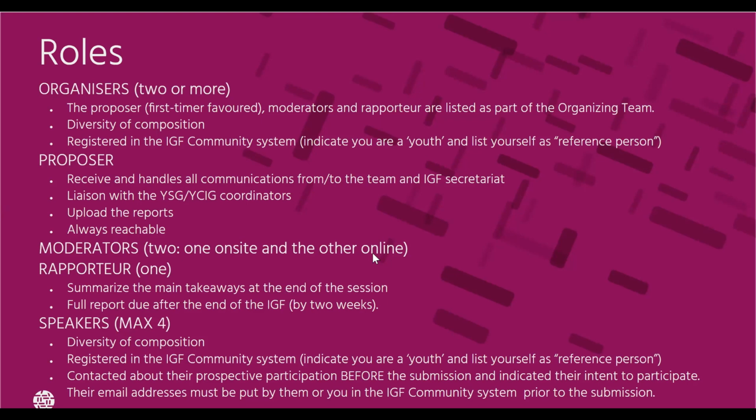He or she summarizes the main takeaways at the end of the session. So you have to attend the session, and right after the end of the session, you have to send the main key takeaway to the proposer, and the proposer has to upload it in the IGF page of your session.